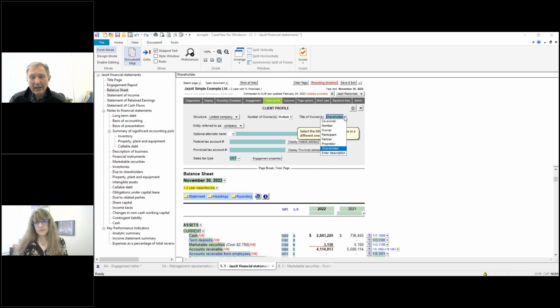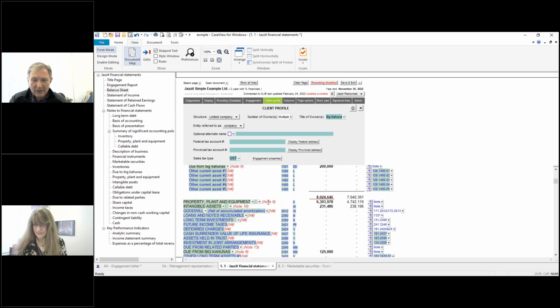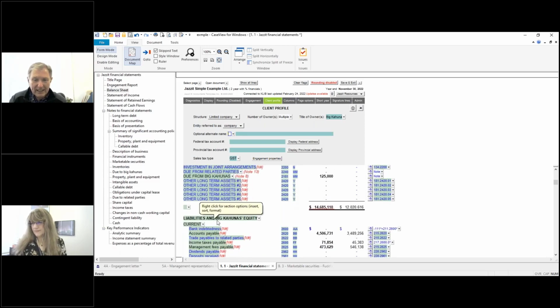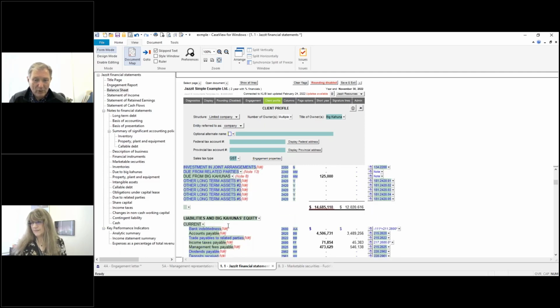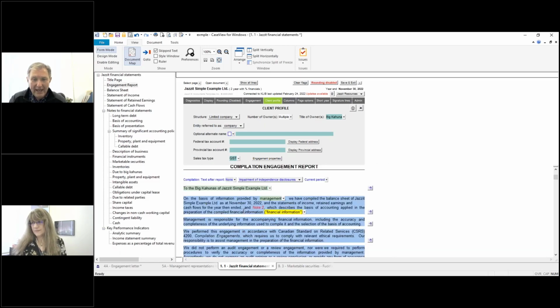Now, what I'm gonna do is actually type something else in here so we can see where this gets used. And I'm gonna type in here, Big Kahuna. Okay, you would never do that, but you get the idea of what's going on here. So what's happening is on our balance sheet, we have liabilities and Big Kahuna's equity. We have due to from Big Kahuna, okay? So it's coming in here. And on the report, we have to the Big Kahunas, plural because we have a multiple here.